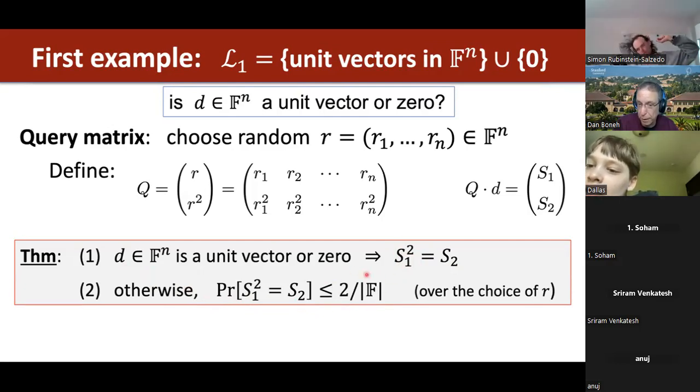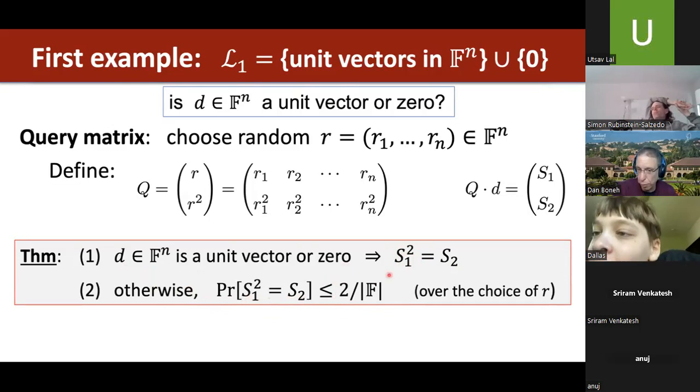It's just 2 divided by the size of our field. Remember, our field was quite large. Our field was like 2 to the 64. So the probability that we incorrectly decide that a non-unit vector is a unit vector is at most 2 over 2 to the 64. And again, the probability is over the choice of the vector R.